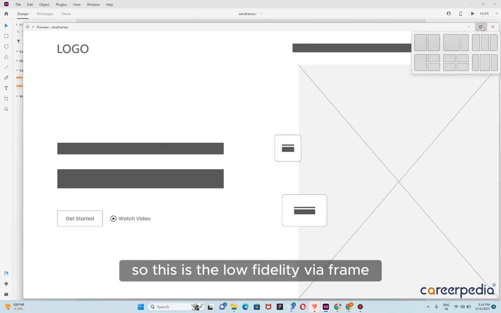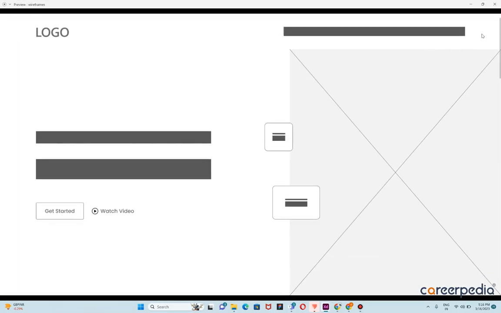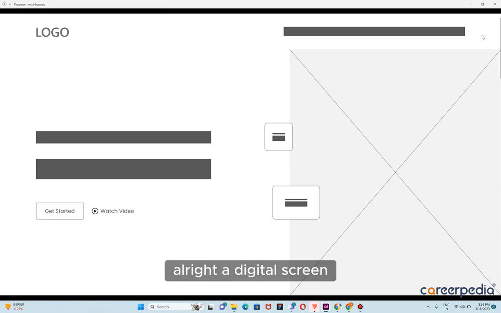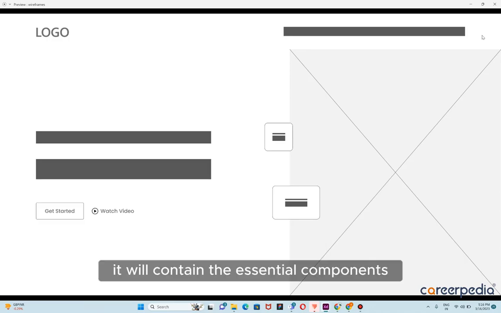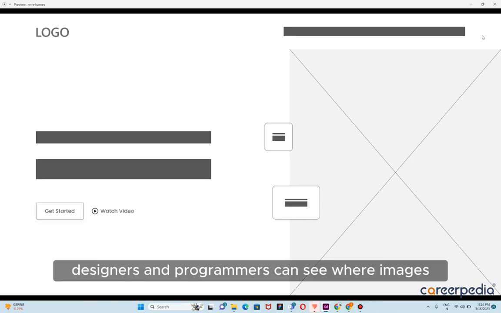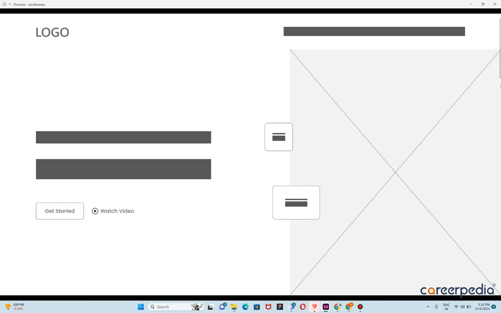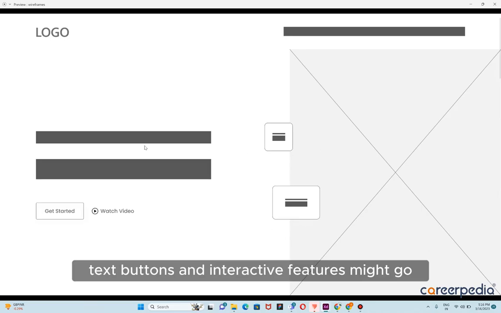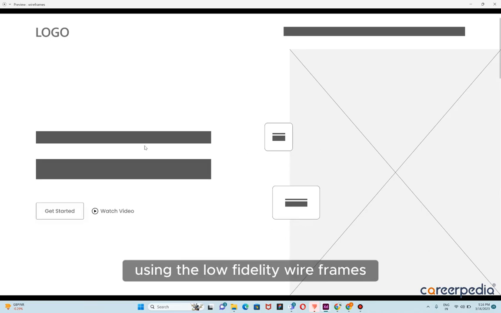So this is the low fidelity wireframe. Alright, a digital screen, website or application skeleton is called a low fidelity wireframe. It will contain the essential components that the finished product will have. Designers and programmers can see where images, text, buttons and interactive features might go using the low fidelity wireframes.